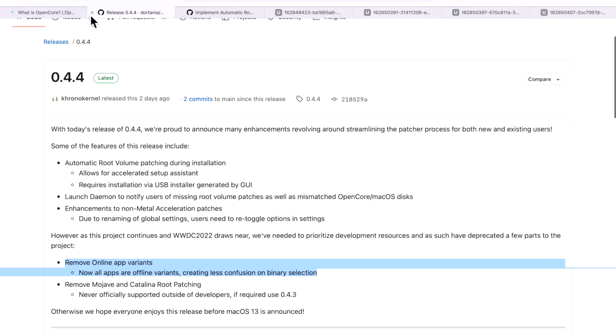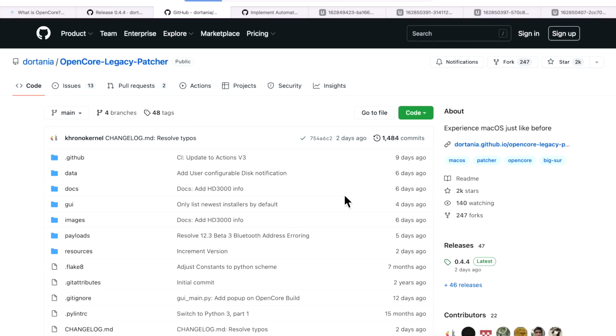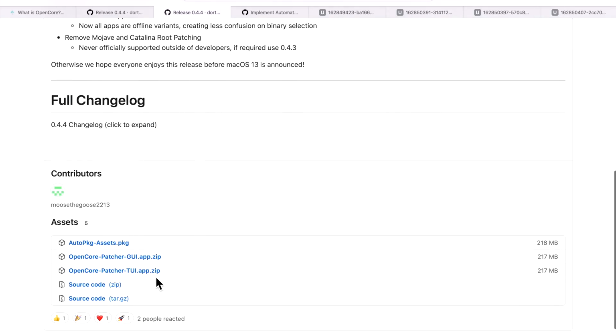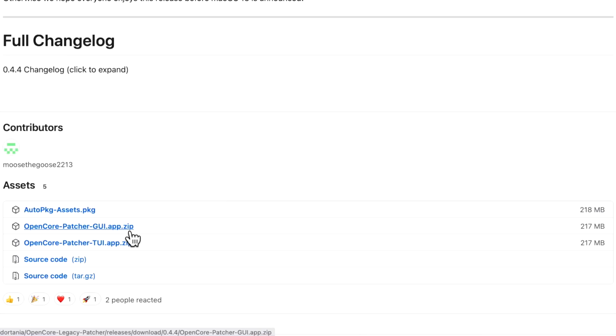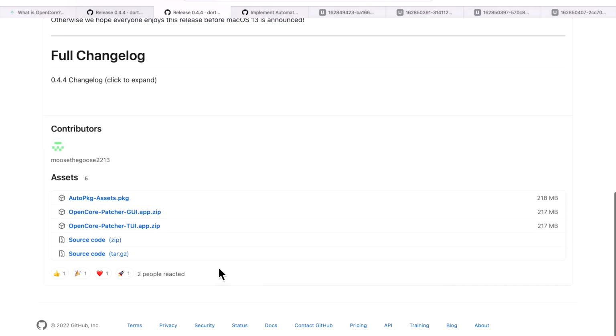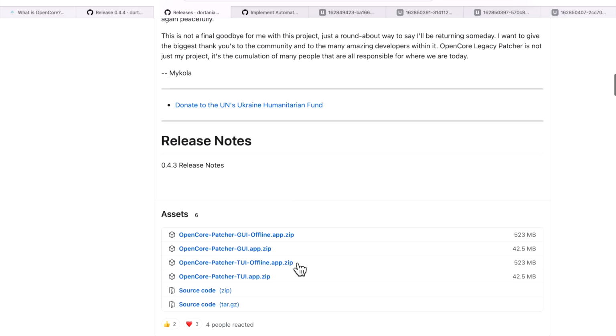So if we go back to the GitHub and look at the releases section, we will notice the change right away. There are only two options of the application still available: the OpenCore Patcher GUI and the TUI application. If we go down to 0.4.3 in the assets section, there are 4 different versions. You're wondering, what the heck am I supposed to download here?